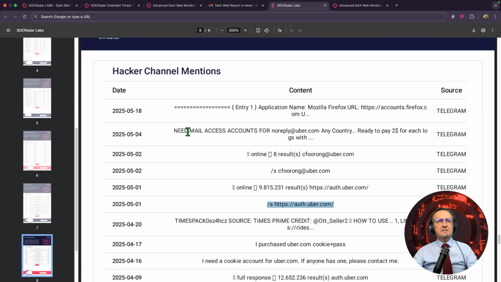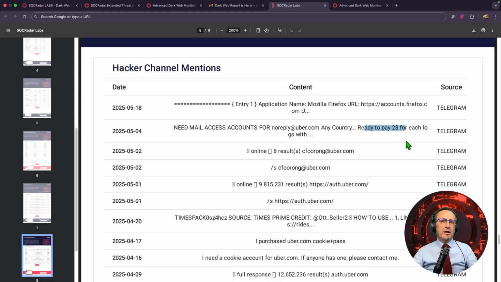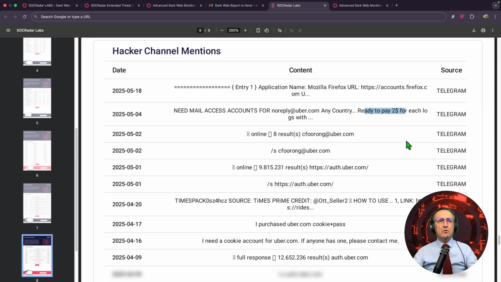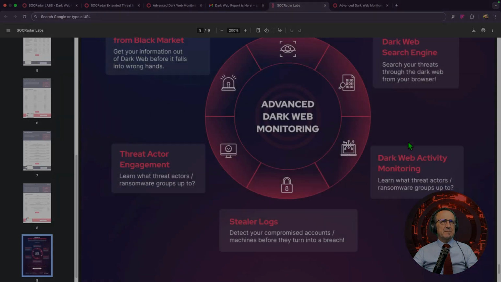As you can see, someone actually asking the question, I need email access accounts for no reply at uber.com, right? This person is ready to pay such $1 for each log that would be useful for his or her campaign. This allows you to at least understand there's motivation in certain threat actors to target your company so that you can at least know about this and perhaps change your defenses accordingly. So that's the dark web report.